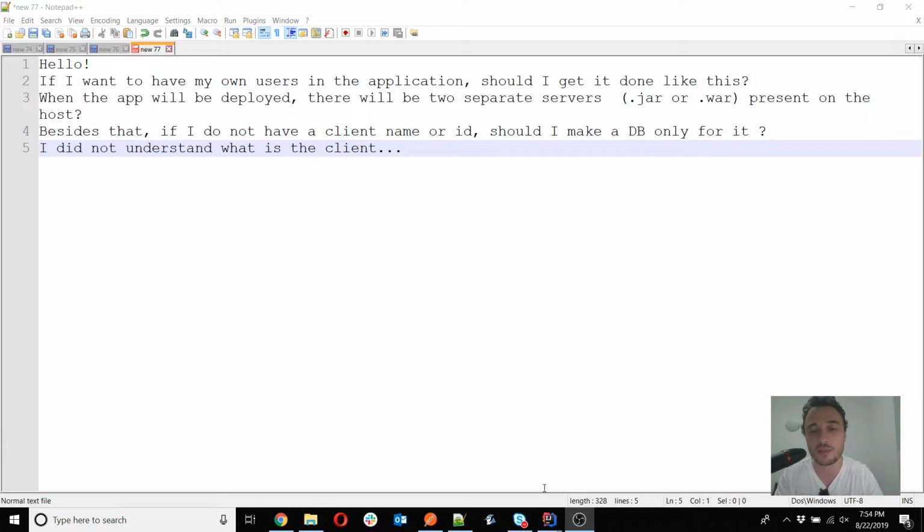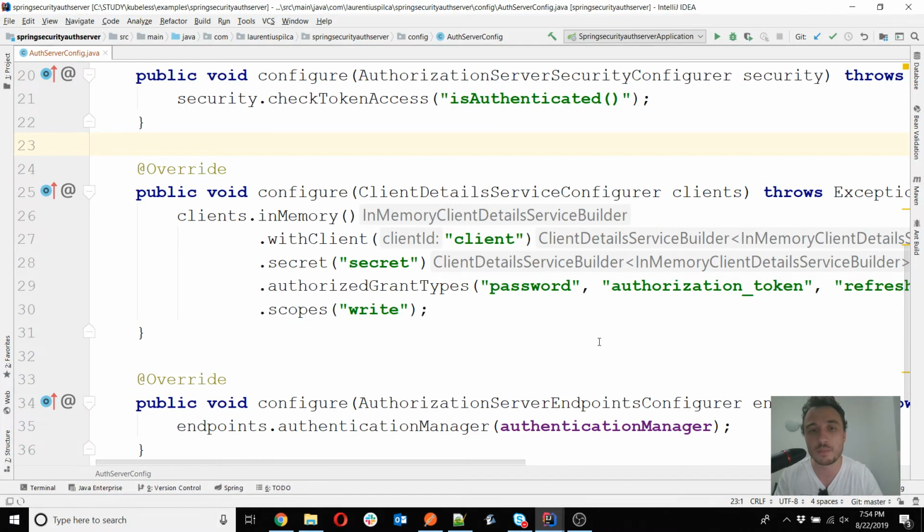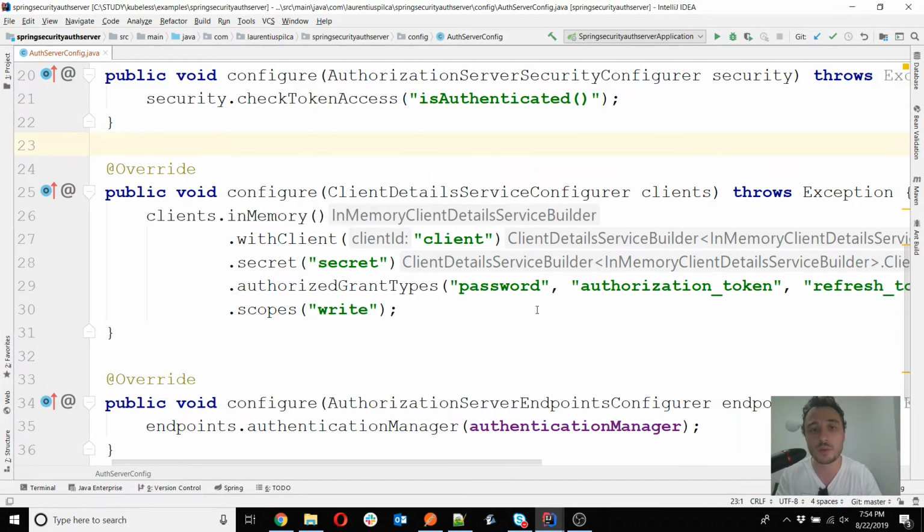But I have already opened here, I think it's the same example that I have used in the video that you are referring to, and you are referring to the fact that I'm using here a client, which in this case I have simply stored in memory, which is an in-memory storage in the application. You will probably not see something like this in a practical scenario.